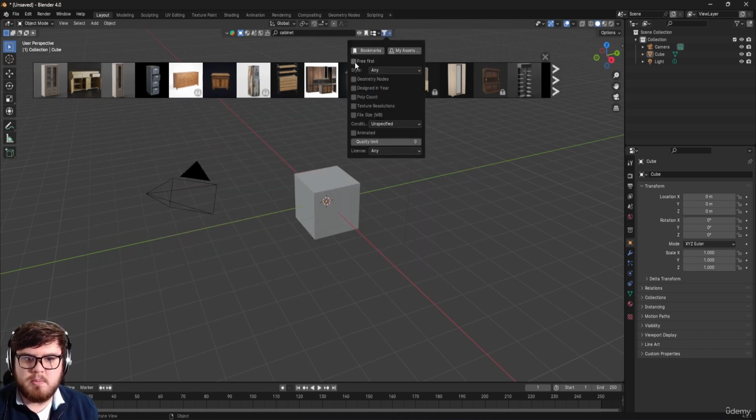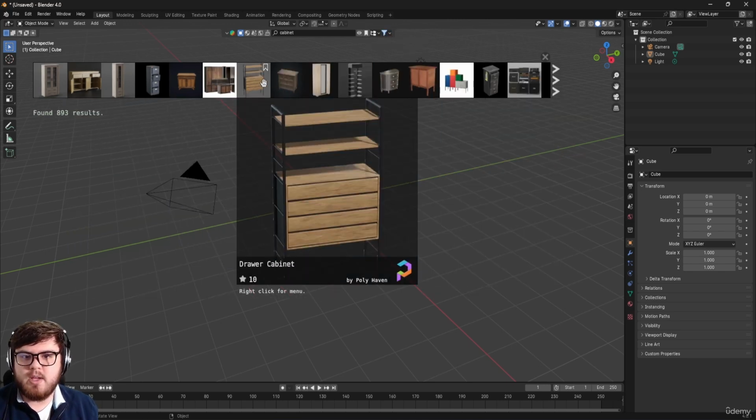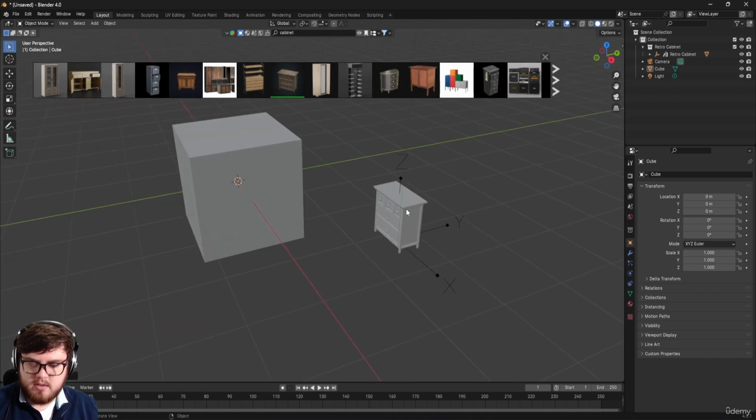Of course, we can come up here and only show the free ones. Now we have all of these, which are free assets that we can literally drag and drop into our scene, and it'll download it and all that stuff. That's just an amazing tool set to use inside of Blender, and we're going to be using that some today to import our objects for our specific scene.